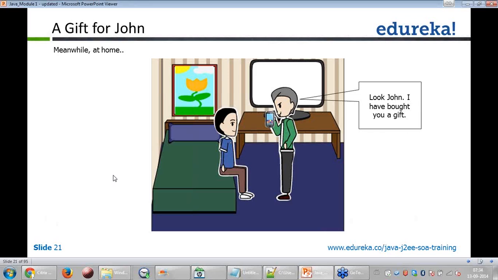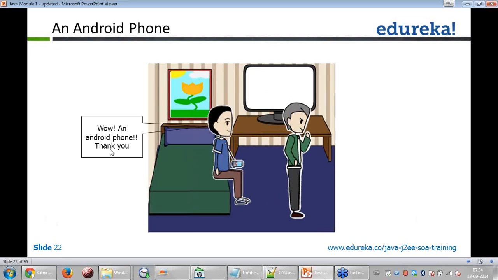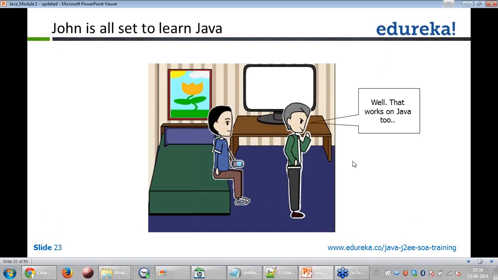Okay, here's a gift for John. Meanwhile at home, look John, I have brought you a gift. His elder brother presents him a mobile. Then, wow, an Android phone. Thank you, that's what John says. His elder brother says, well, that works on Java too. Android is developed in Java.